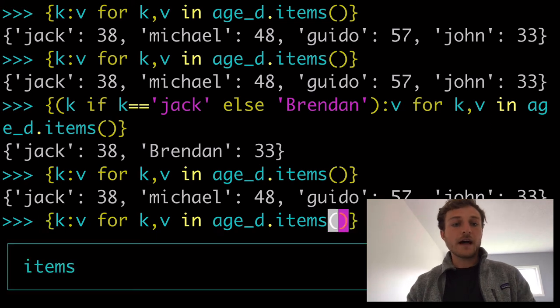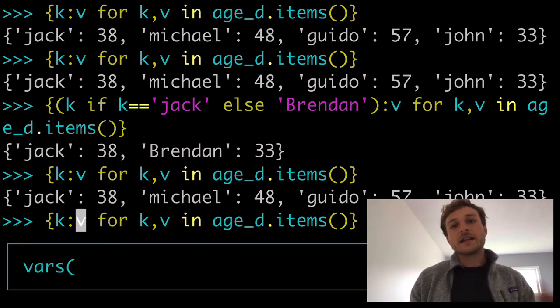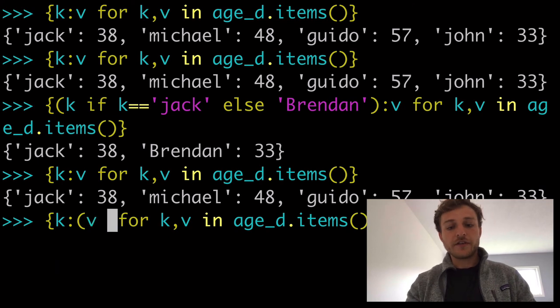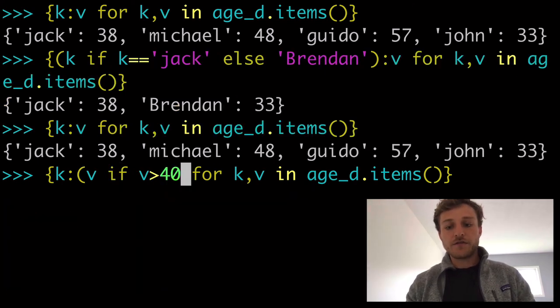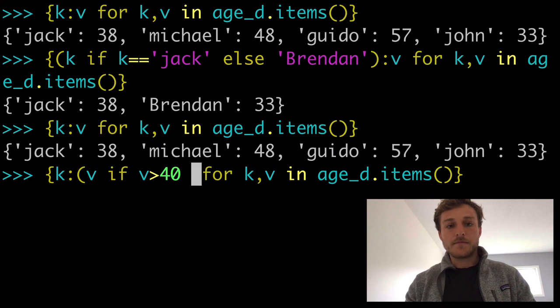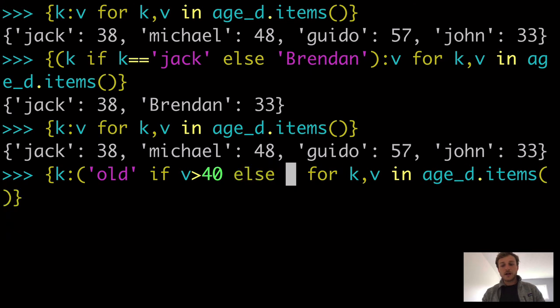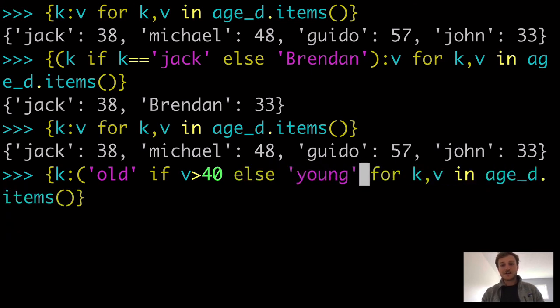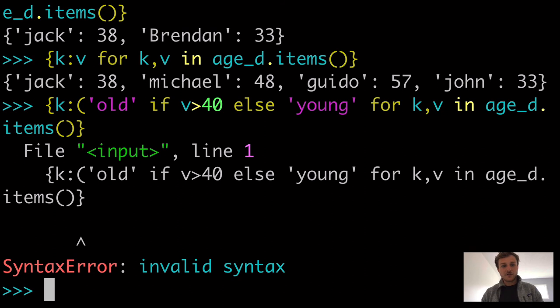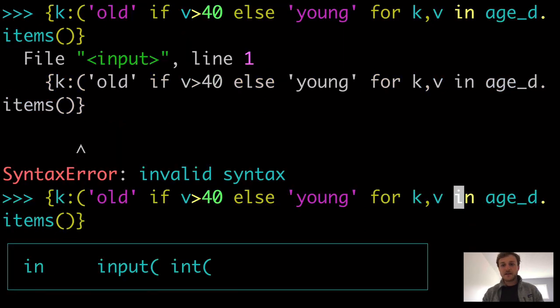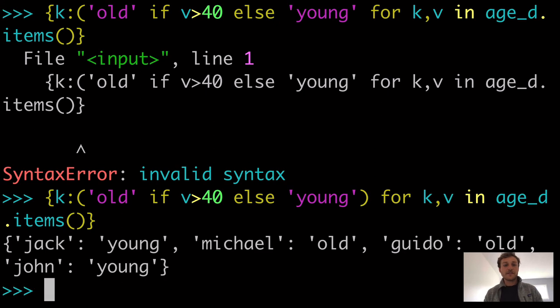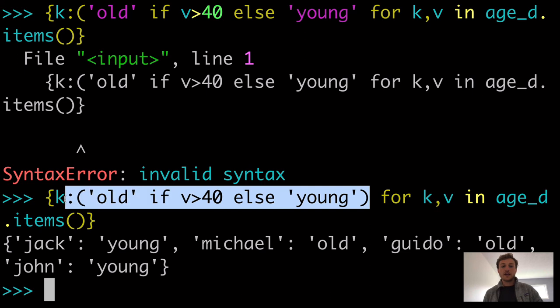Another, for the value, is we could do that age 40 thing we did before. So you could say: old if v > 40, else young. Our issue here is just that I'm missing the closing bracket, so make sure you have that. And we run this, and Jack is young, Michael's old, John is young, Guido's old. So you see how we change that value in a conditional.